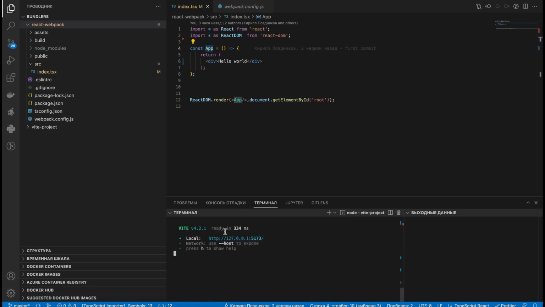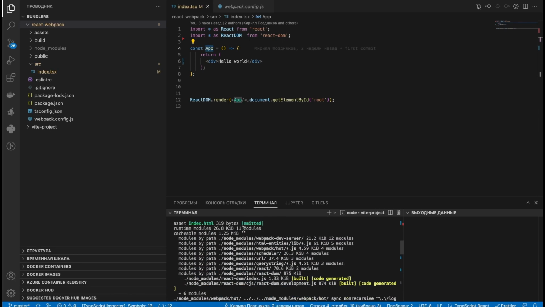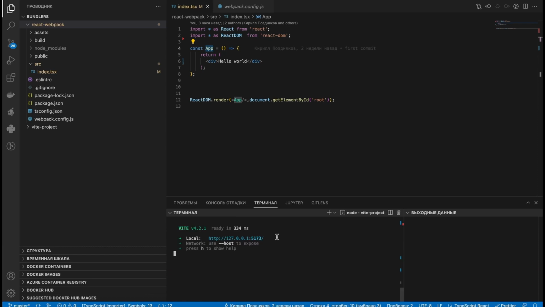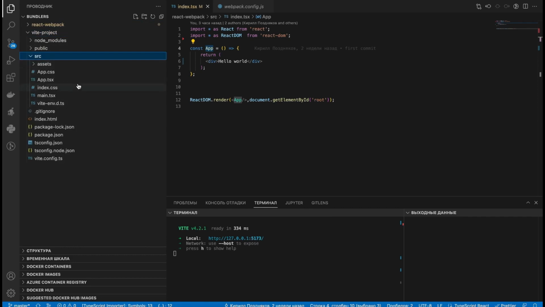We can see that our project started up in 334 milliseconds. If we compare that to Webpack, how long did it take with Webpack? 2 seconds versus 334 milliseconds. Vite will always be faster by default. This is very good and really helps with performance. So right now, honestly, I would recommend, if you're choosing between build tools, to consider Vite as an interesting and high priority option.